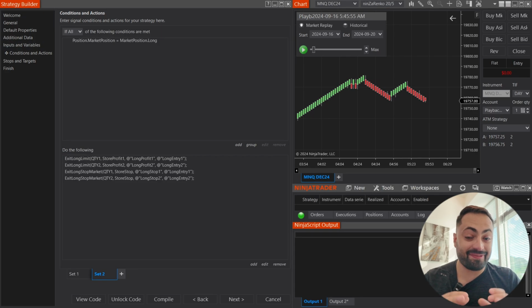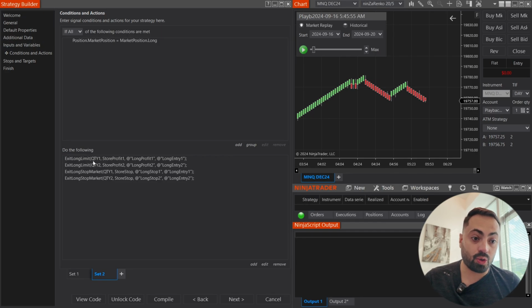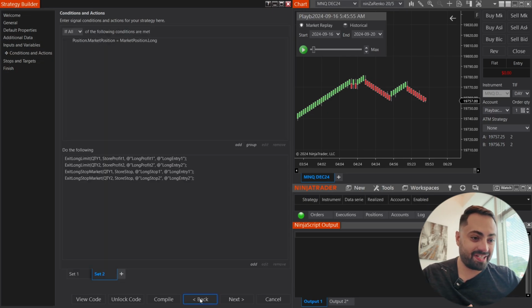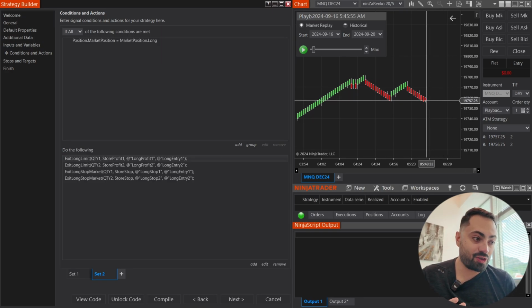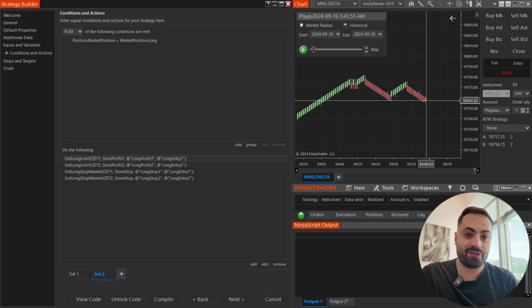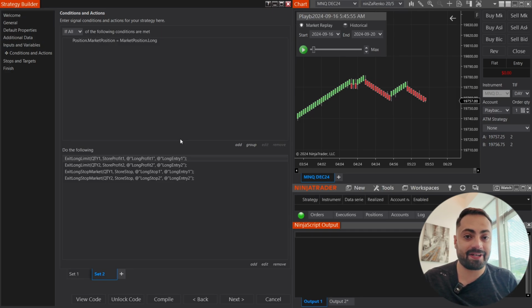Now, this next part is very important when it comes to custom order handling with Strategy Builder. When we are submitting our own exit orders like this, and we are not using the stop and targets page, we need to understand exactly how this works. And what I mean by that is when we submit an exit order, it's only going to be live for 1 bar. When that 1 bar closes, it's going to cancel our order. Now, I don't know why it's done like this, but that is how it works.